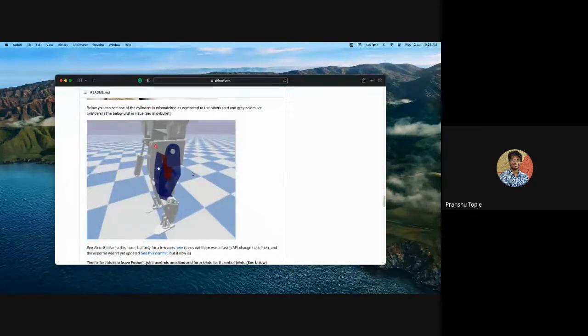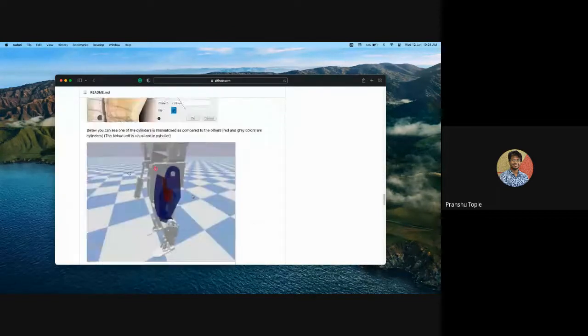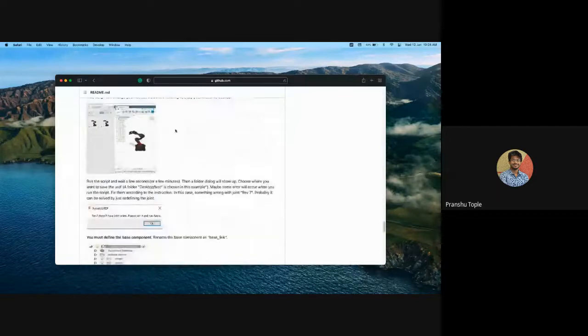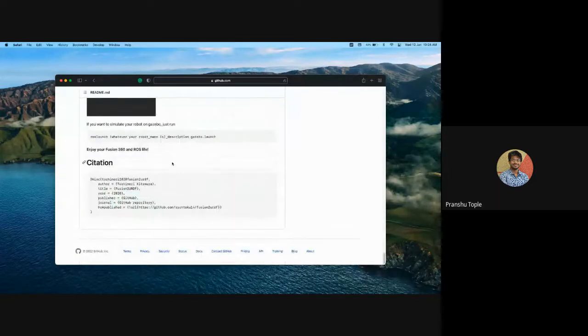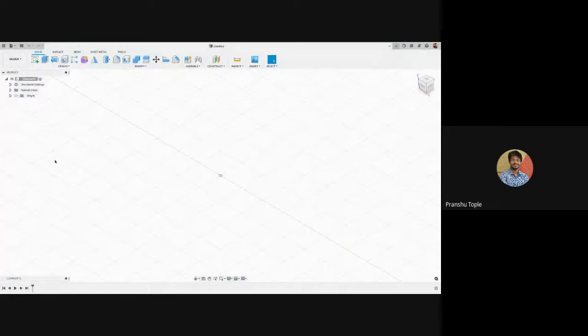And here, this is done by Rohit Kumar. He is working on a biped robot using Fusion to URDF, so you can work on that too. That's the whole and sole reason we are using Fusion 360, due to URDF. So now let's understand Fusion 360.